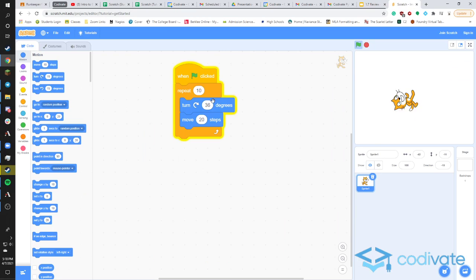Make it move a little bit. Oh, we gotta change these numbers back to what they were. There you go. And now look at that. It does a circular motion.